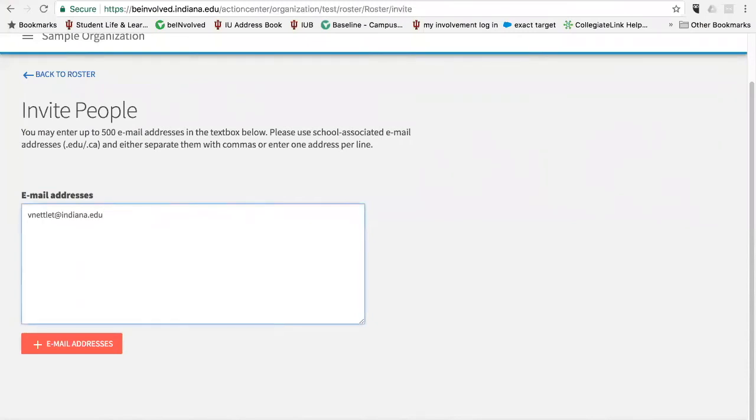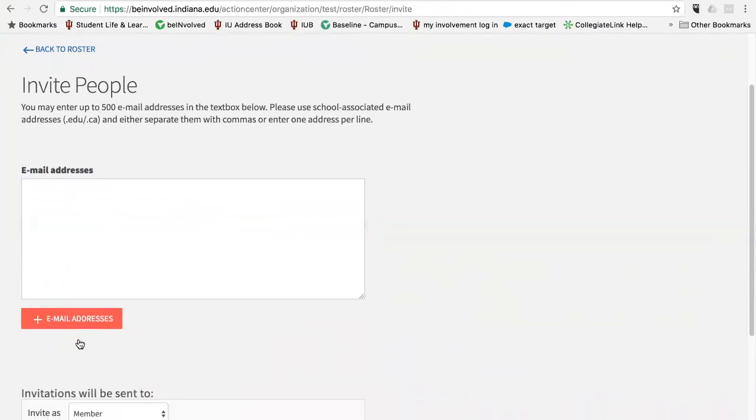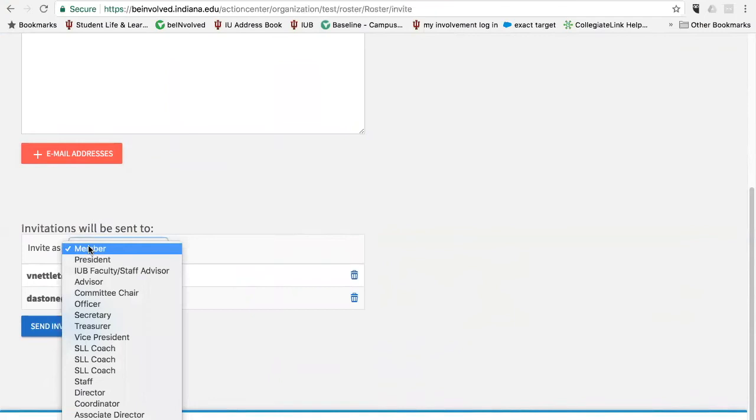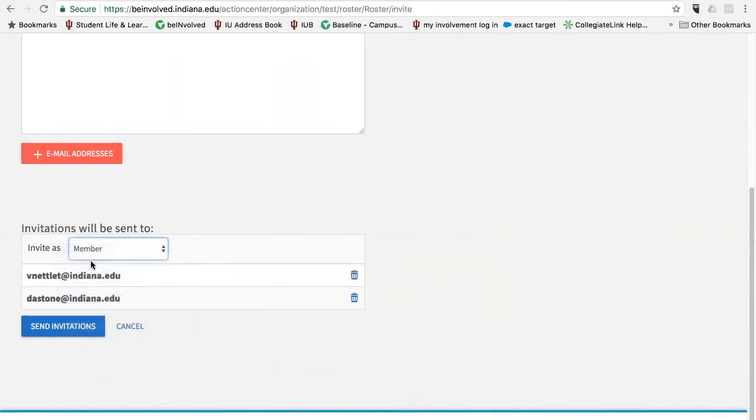If I had multiple people, I could put both of them in here, and I'm going to click Add the email addresses. And you'll see here where it then says the invitations will be sent, and it asks me to invite them into which position. So if I'm uploading a group of people and they're all members, I would just select member. If I'm uploading one person and it's going to be the president, I could select president. And I'm going to click Send Invitation.